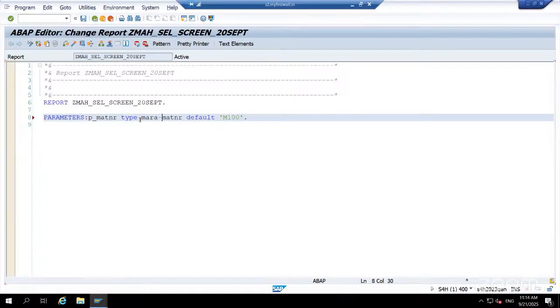Now this one, what will happen if I give like this? Think of it. From the MARA table, by default, the data will come. The material number.